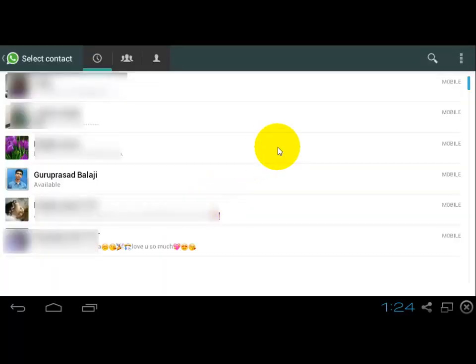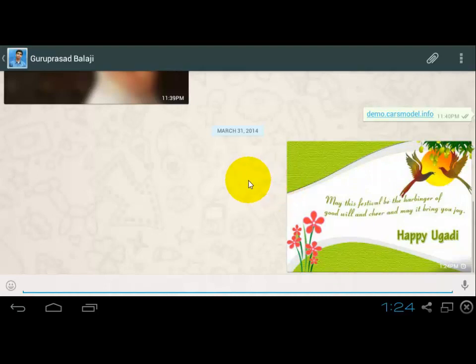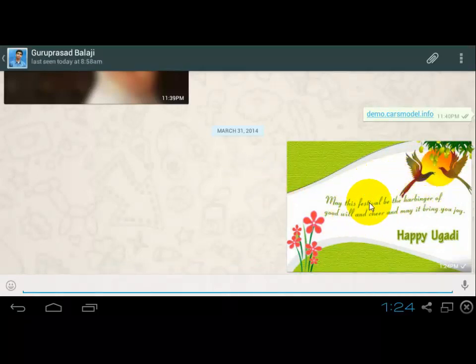You can select any of your friends, in a group or a single person. I am sending this one. Click on the friend's name. Once you click, it will ask if you want to share with the friend, then hit OK. Now you can see the picture is shared with the friend.